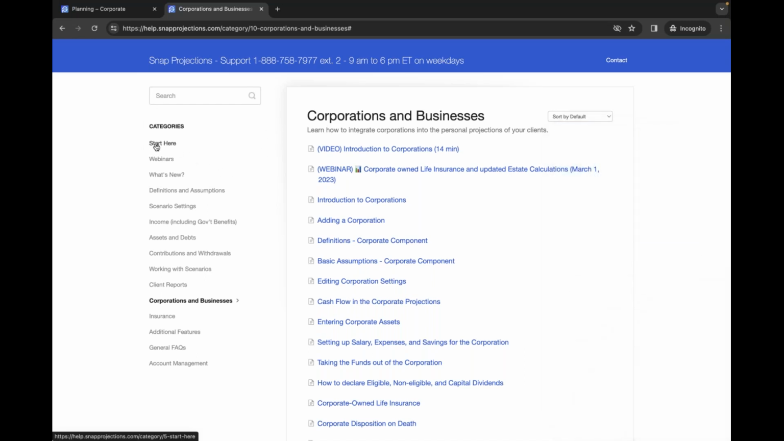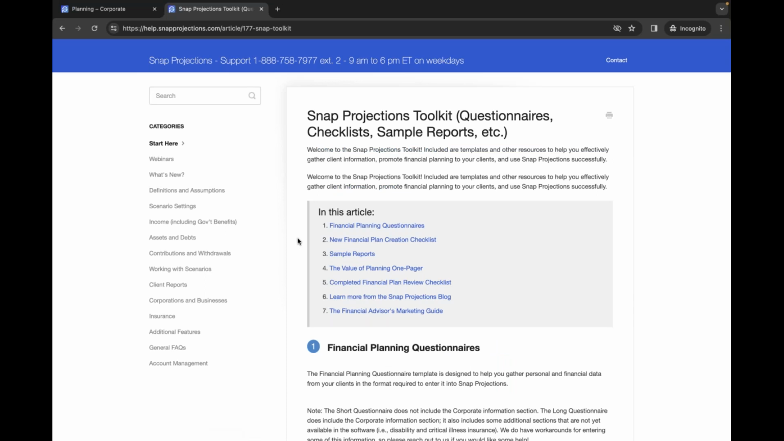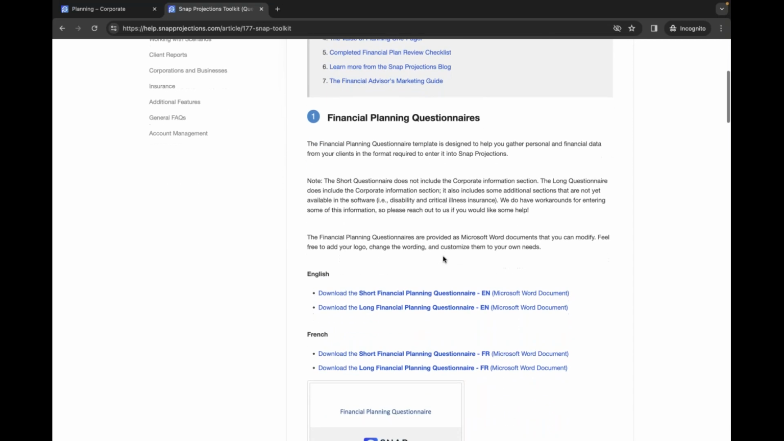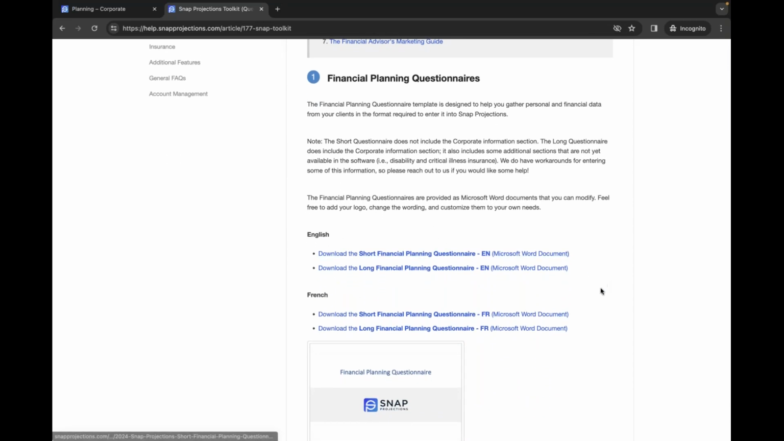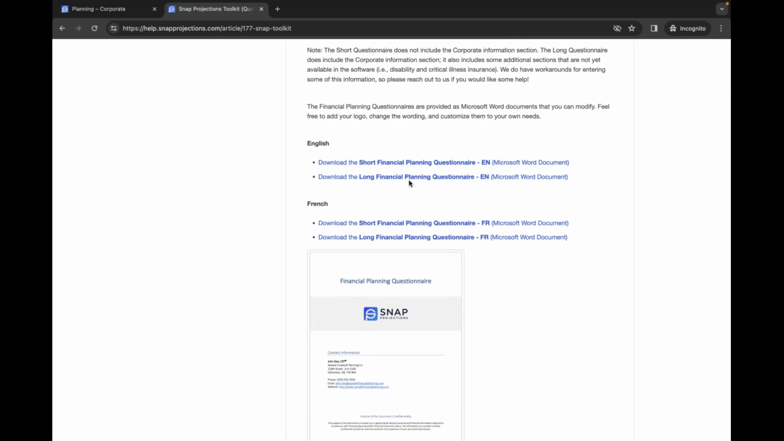So we can click on the Start Here category for us. And we have the financial planning questionnaire or the toolkit. I think the toolkit will be the best because it has everything. We have financial planning questionnaires available for you to gather information from your clients. And especially the long version has details on corporations to help you enter them into SNAP. So we have it both in English and French.